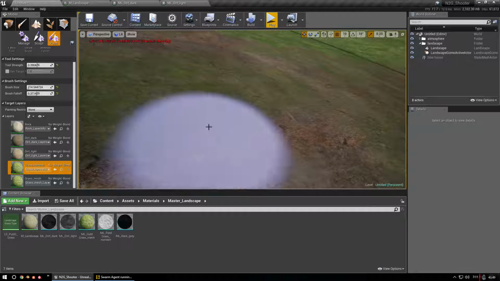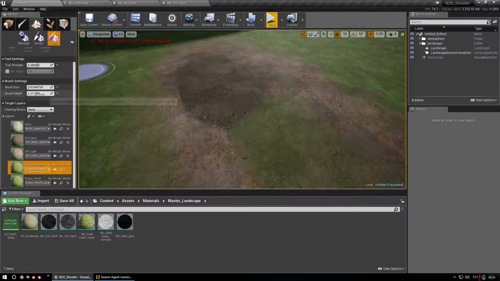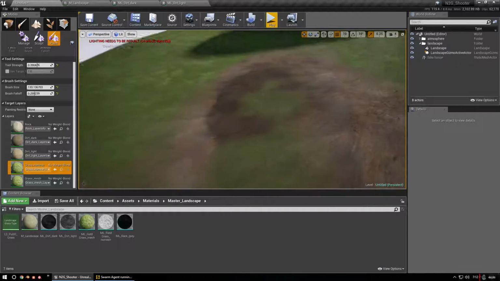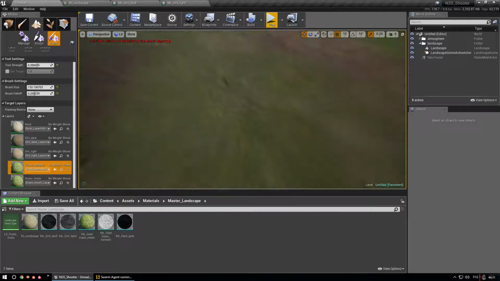I can get it back in, and you just adjust off your falloff, your brush sizes and whatnot, and you can get some pretty cool natural effects. I just added a little patch there, kind of thing going on. But yeah, you got a pretty good blend there.